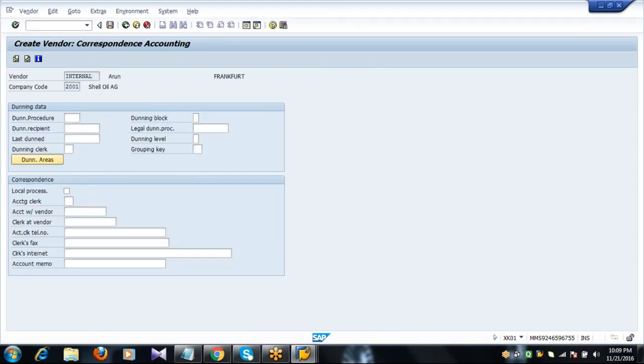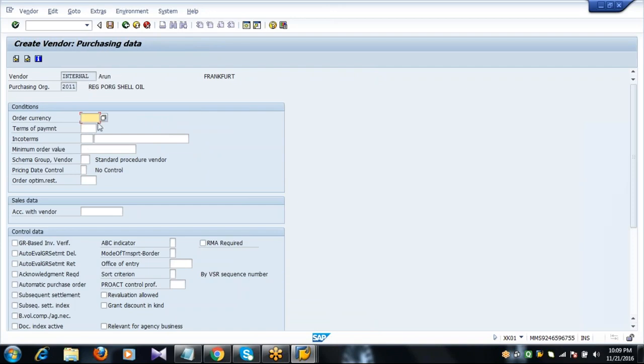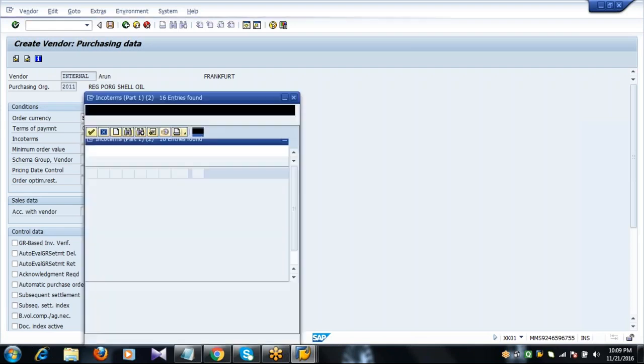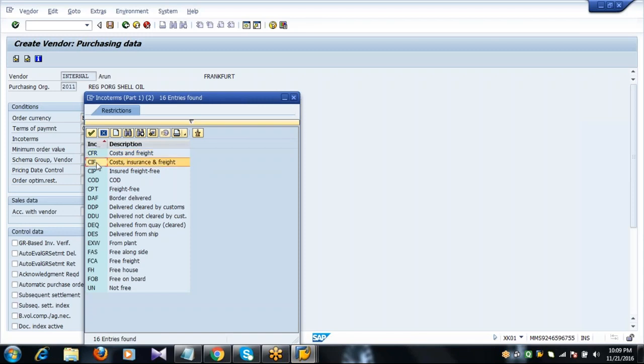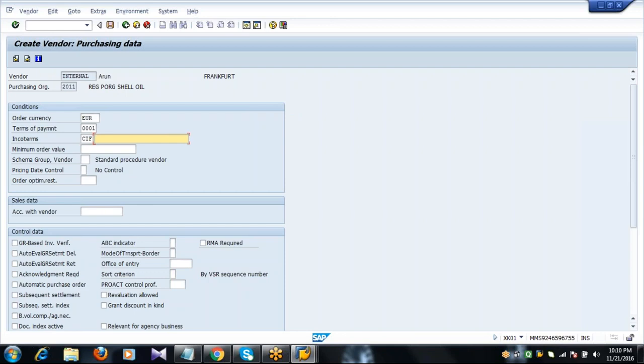Enter. Again press enter. Now we are in purchasing data. So order currency. What is the vendor order currency? Enter it. And payment transactions, same. And Incoterms. These are also standard. For example, I'll take CIF, cost, insurance and freight. And beside that, give the vendor name.